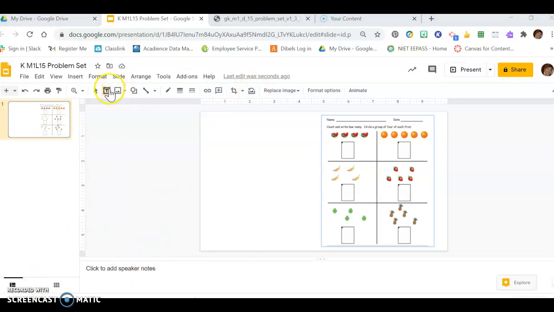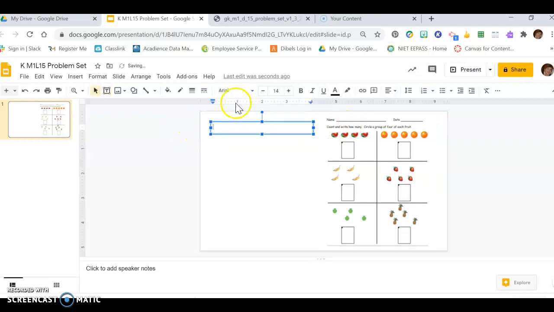So I'm going to go ahead and insert a text box over, so it says count and write how many, circle a group of 4 of each fruit. So really I just want to kind of replace this word type, but I'm going to come over here and I'm going to go to Comic Sans because that's what it looks like. And so I'm going to put count and type how many, circle a group of 4 of each fruit. I am going to try to keep the directions as consistent as possible.